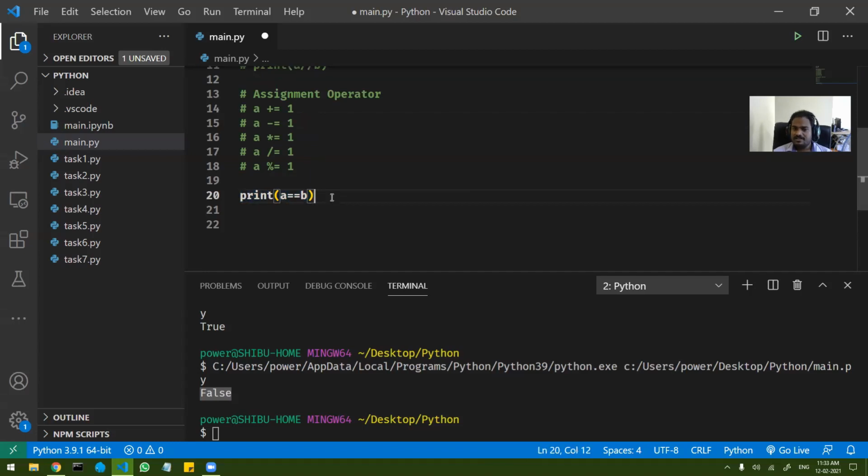Now let us look at logical operators. So in logical operators, if you have two numbers, let's say a and b, and you want to do and, or and so on, there is a bitwise and a logical and. Bitwise operators are different. Bitwise operator means you are talking in terms of the binary terms.